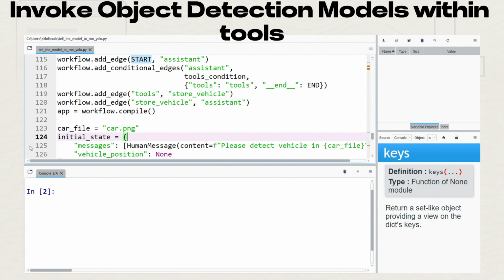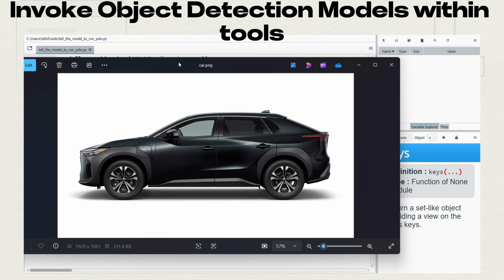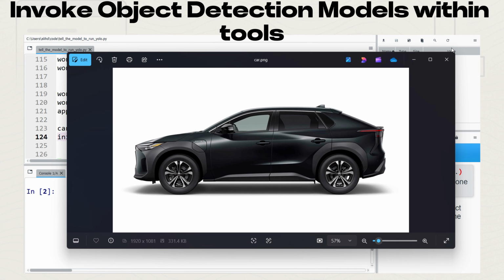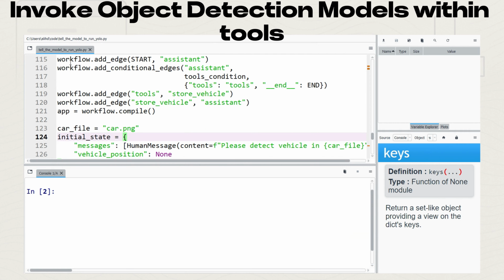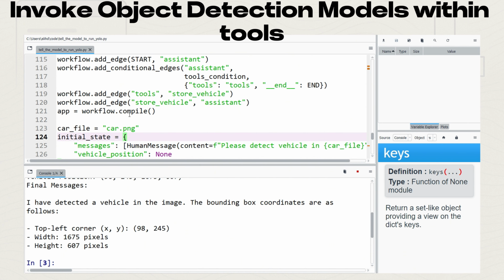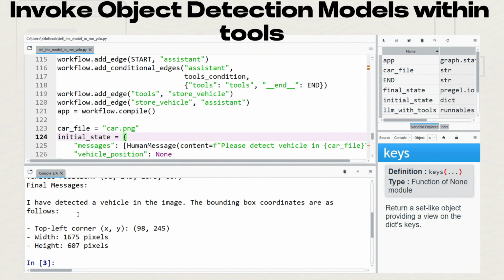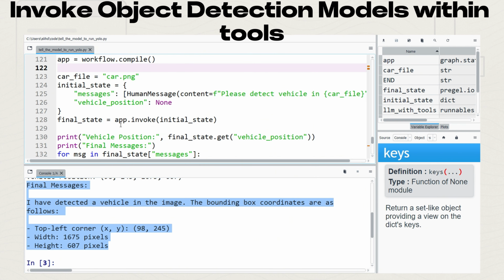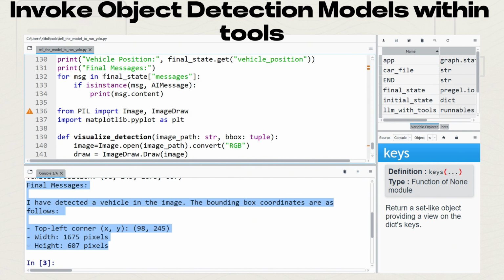For the purpose of the exercise, I'm running that locally. So this is the image of the car. Once you run it, you will see that the question has been, please detect the vehicle in this file. You can see how the agent returned the details about the detected vehicle in the image.